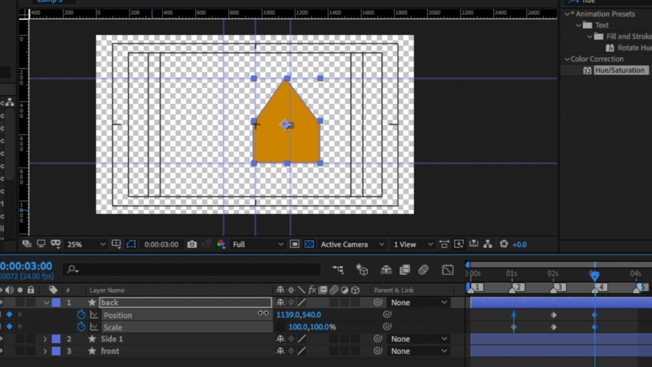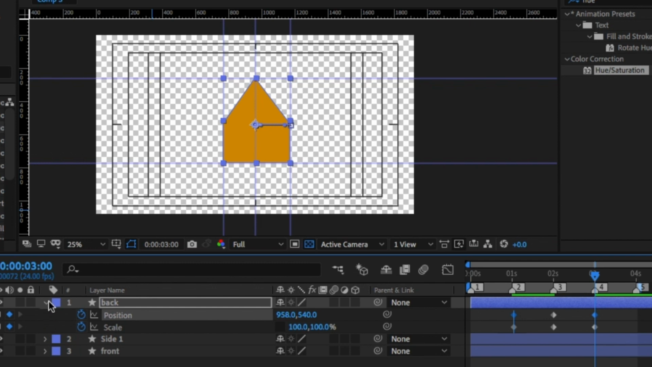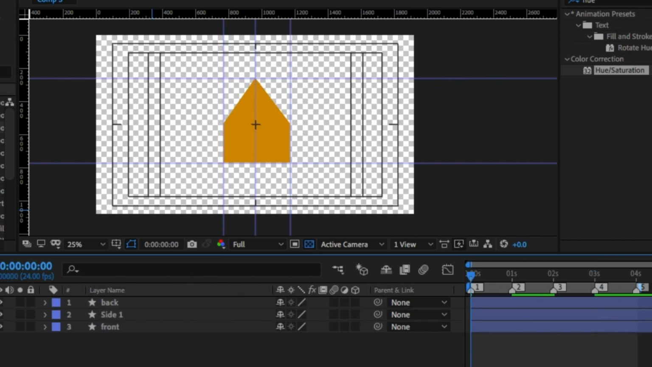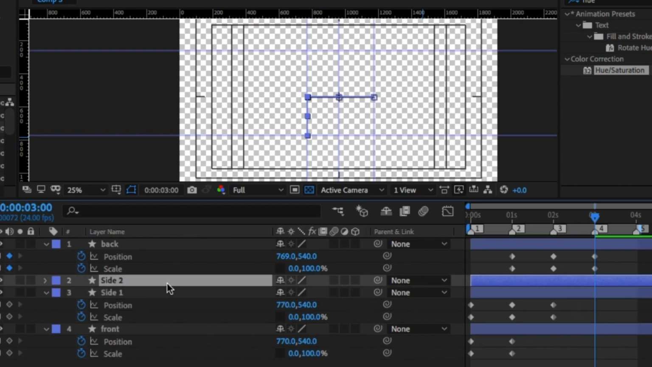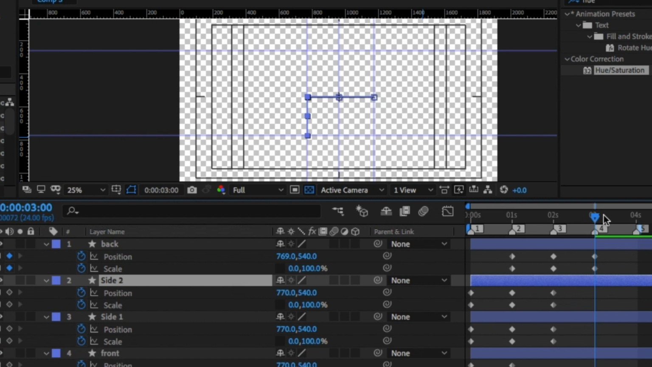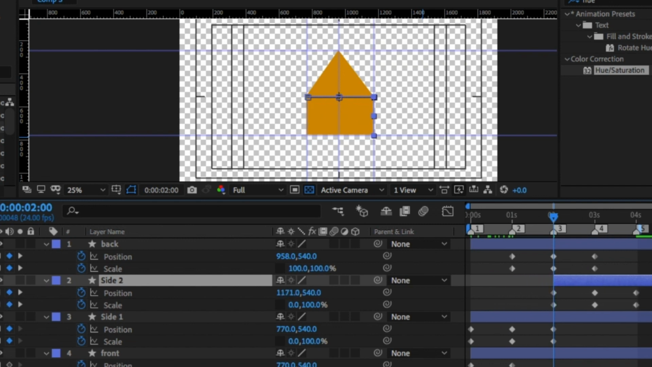You can kind of see a pattern forming here now. Okay, we're nearly there. Stick with me. All you need is the final side. Duplicate side 1 and rename it as side 2. This one's simple, guys. All we need to do is move the layer along so the first keyframe starts on marker 3, and that's it.